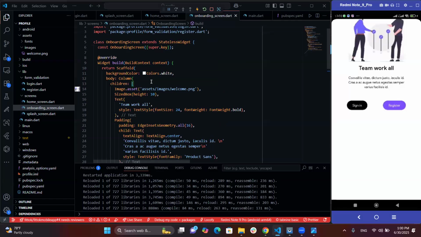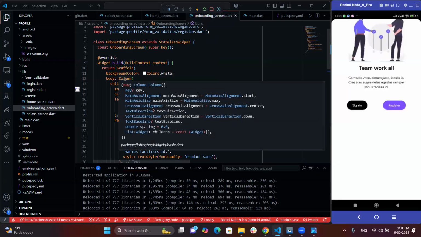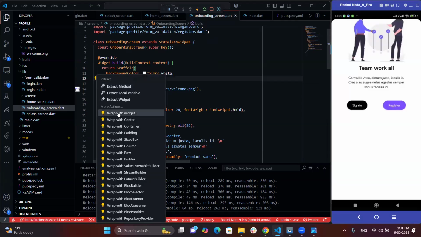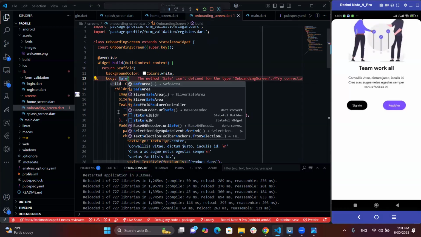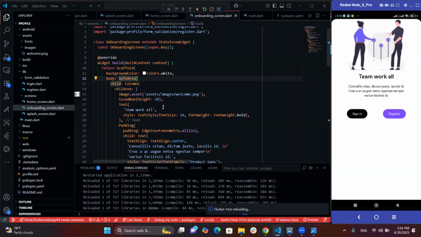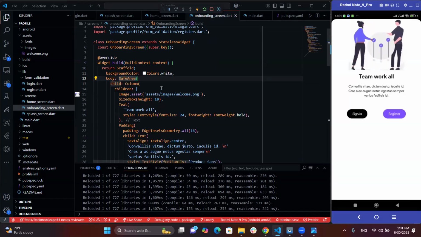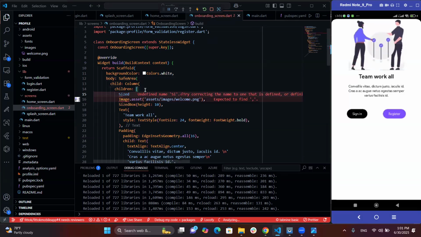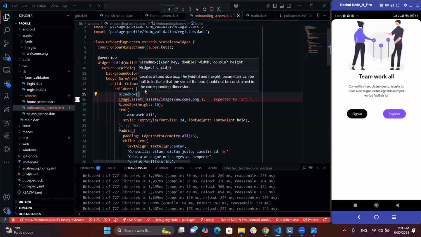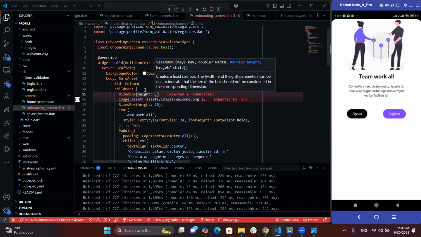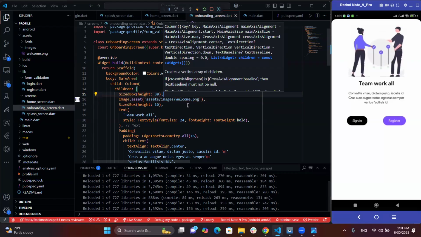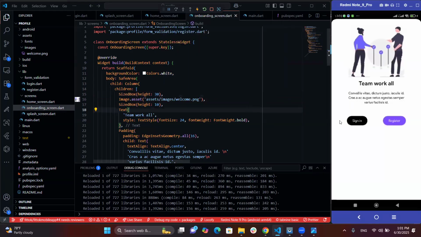And then our image. Our image is definitely inside a column, so it has to be like a spacing. So let's see. I'm going to introduce a safe area, wrap with a safe area. Another way to do that is to introduce a size box of height, let's say 30. That should do the trick. It brings it down. So we have something similar to that very image right here.